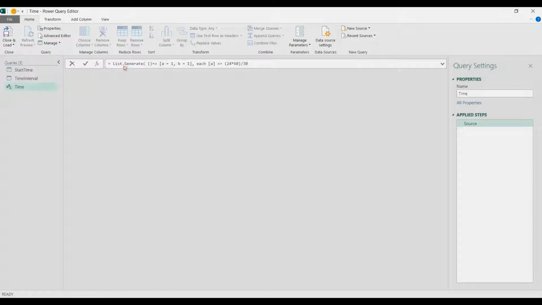Now the result of this function will be either a whole number or a decimal, like 1.1, 1.2. So if that's the case, we're going to use Number.RoundUp so that it will add another row when needed. So round up, close it, that's it.